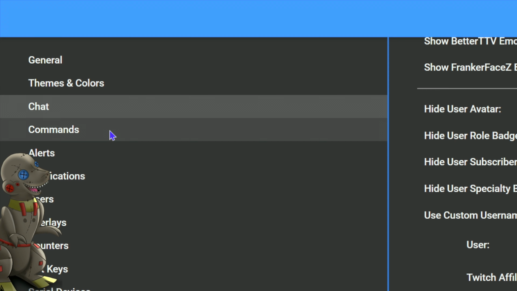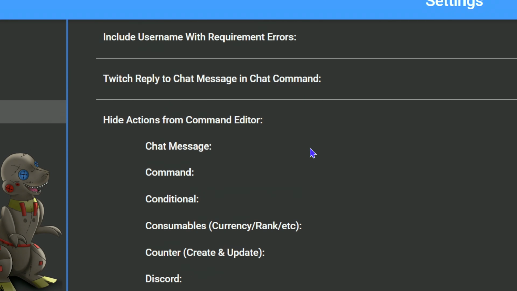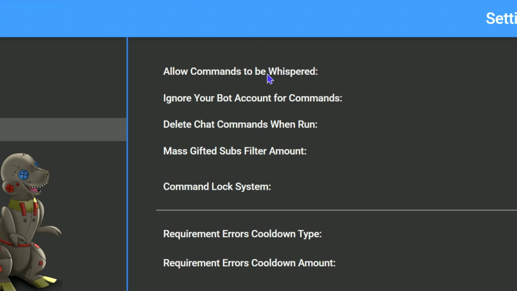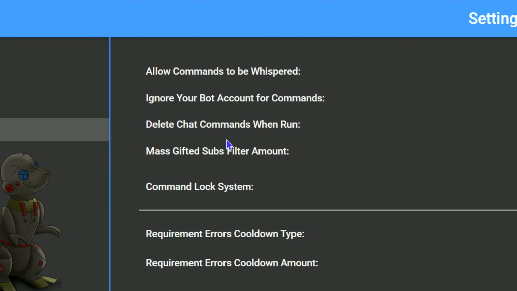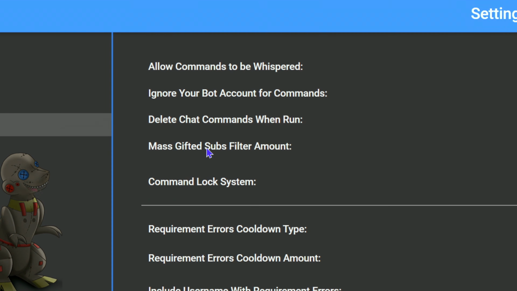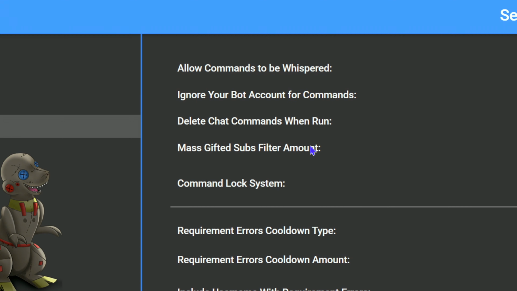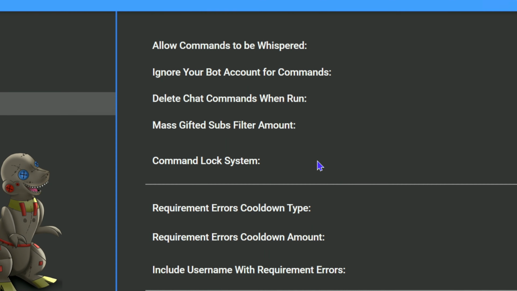Then you also have the commands tab on the settings, which will allow you to allow commands to be whispered, if you have a platform where it allows that. That comes back to Mixer days where we could whisper the bot to run a command so it doesn't flood the chat. You could also ignore your bot account for commands. You can delete chat commands when they're run. You can have a filter for mass gifted, which basically means that if you get X amount of gifted members or subs over on Twitch or any other platform, it needs to meet a requirement to pop a certain event, and that's pretty much what that does.